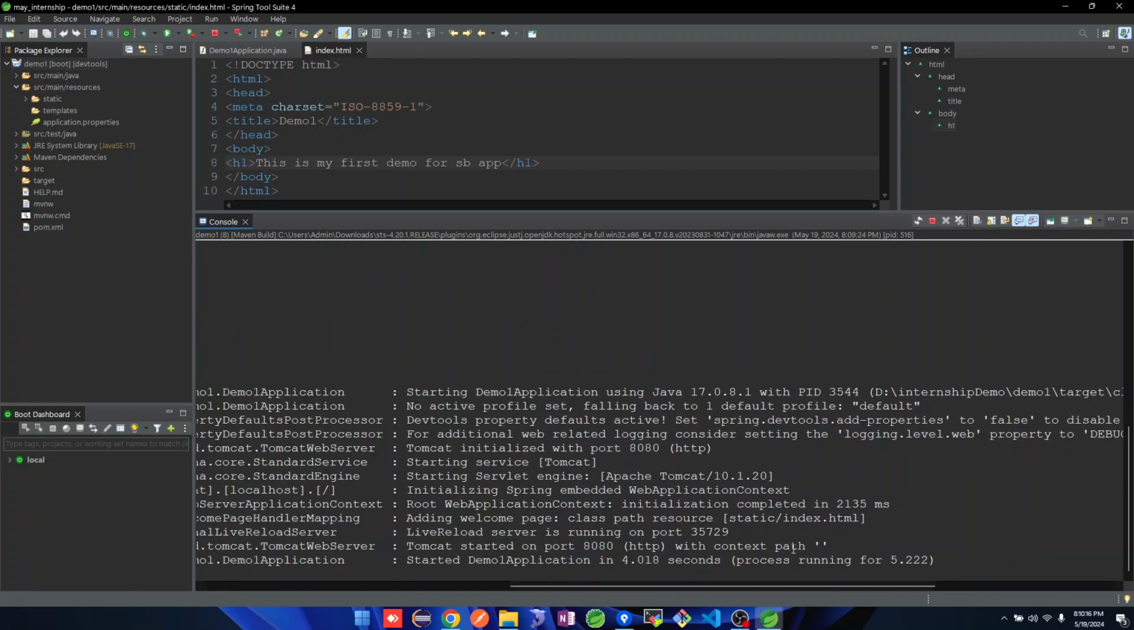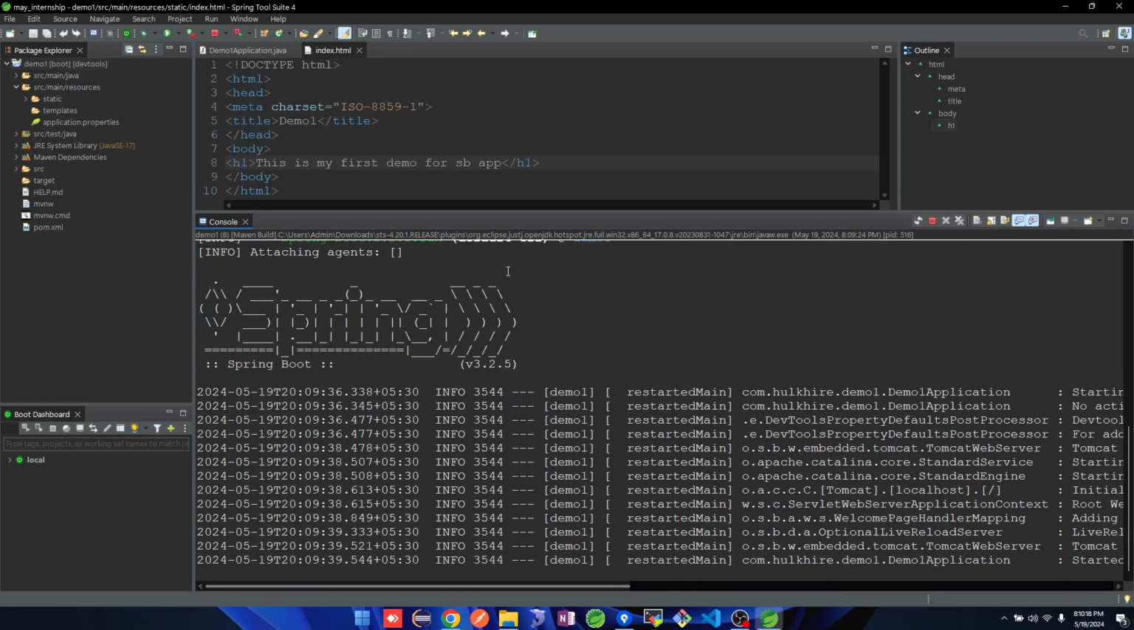Now I am going to launch my application in the browser because it has already successfully launched in the console. So I am going to launch this project in my browser.